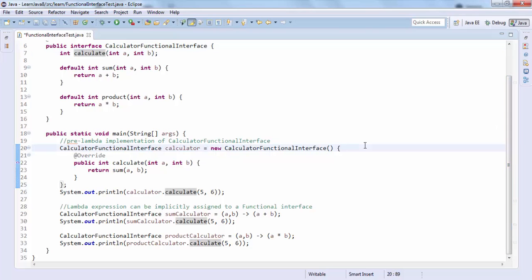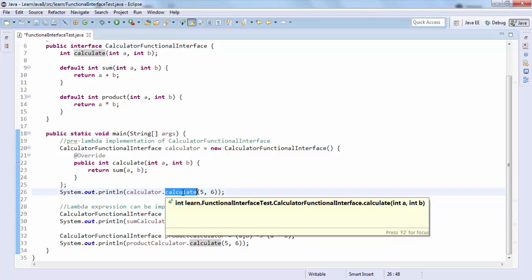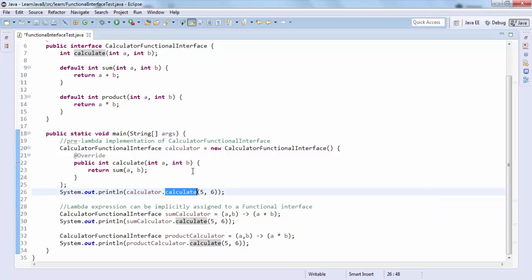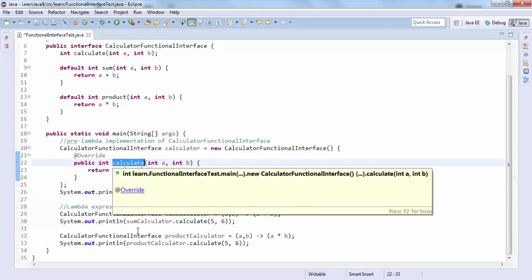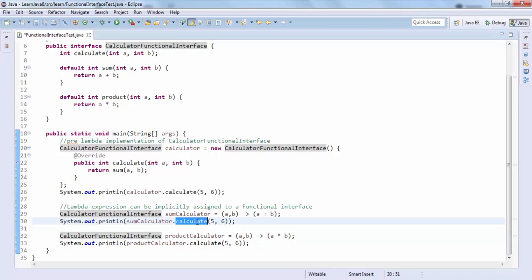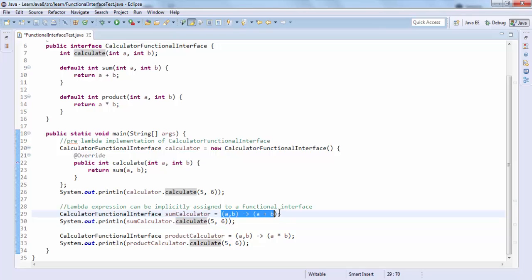So let's try to run this program. Again, what I'm doing here is when I run it, first I call the calculate method here. So here it's going to call the calculate method implemented by this anonymous inner class. In this second case, it's going to call the calculate method implemented by this sum calculator, which was assigned from a lambda. And in the third case, it's going to call the calculate method implemented here by this product calculator lambda. So let's go ahead and run this test.